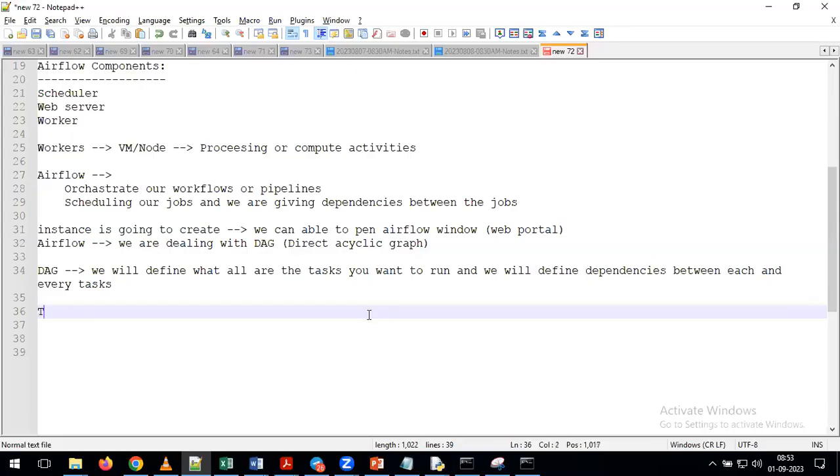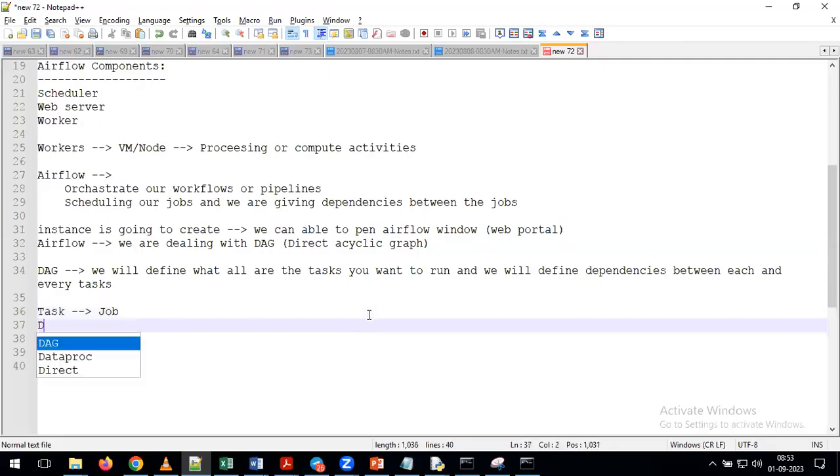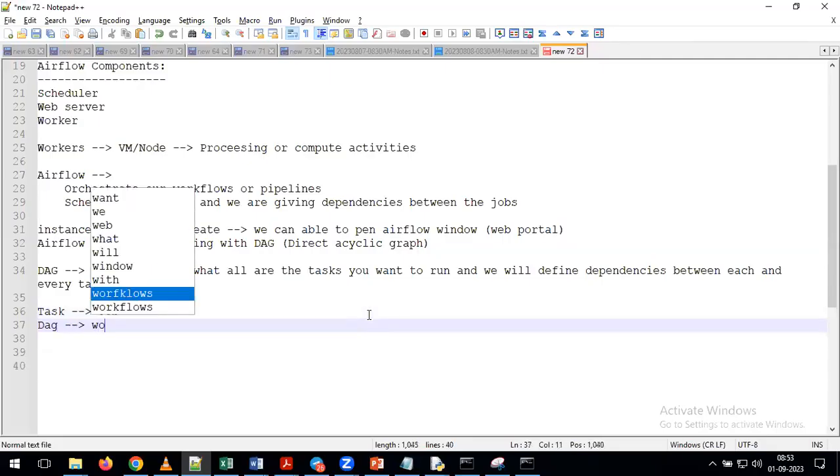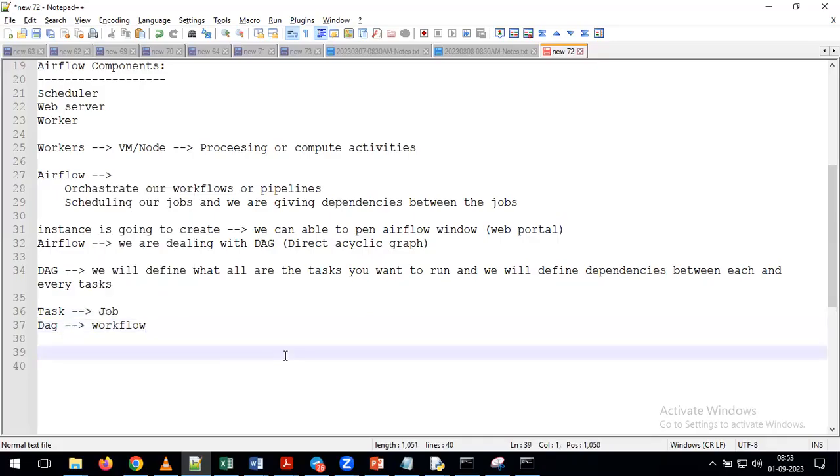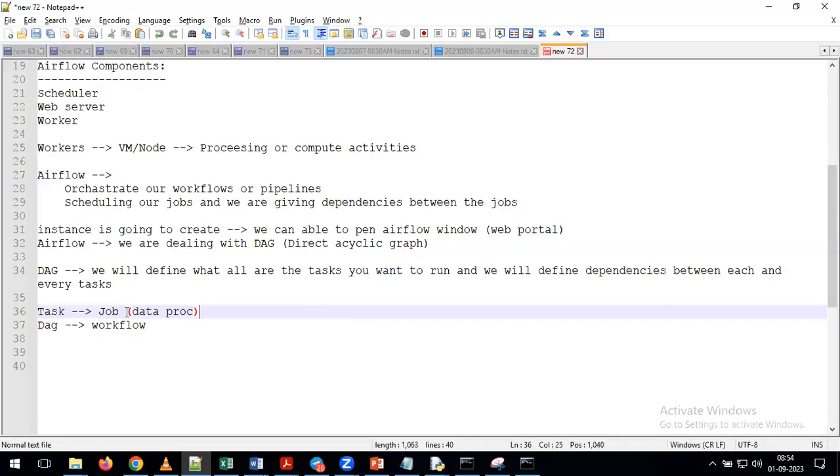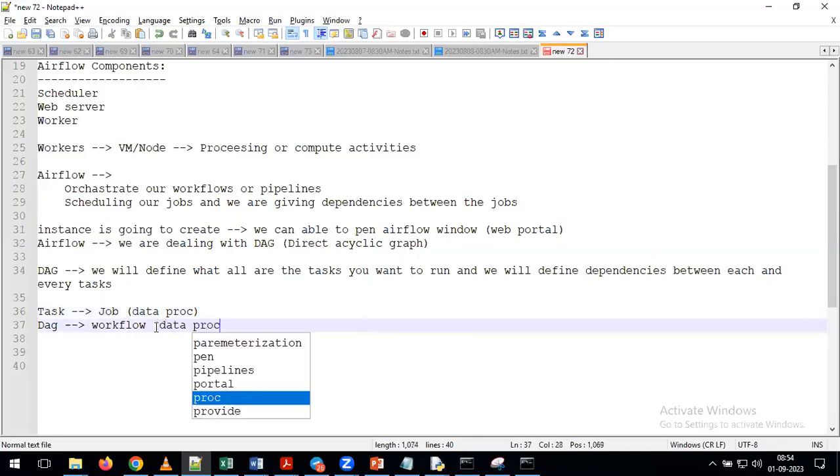Indirectly, a task is nothing but a kind of job, and a DAG we can call a workflow. Don't think that a task is a job or a DAG is a workflow; just for understanding, I'm telling it like this. A task we can think of as a kind of Dataproc job, and a workflow DAG, I can say, is nothing but a kind of Dataproc workflow.